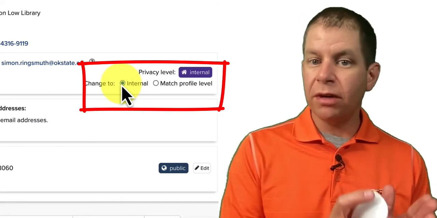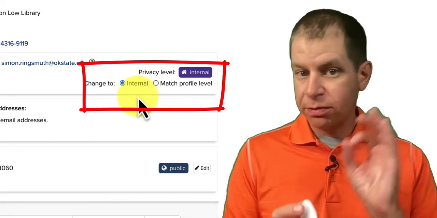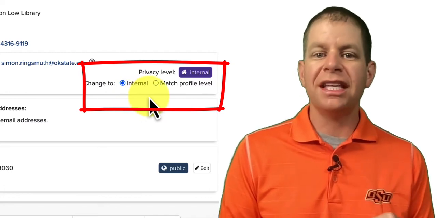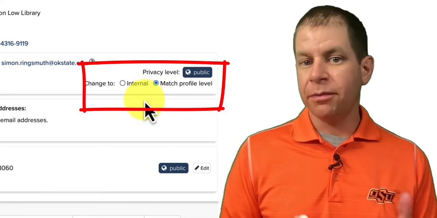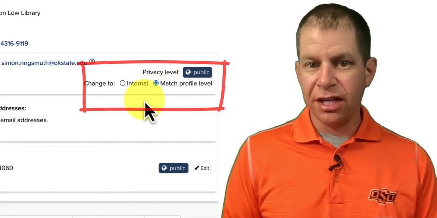Alternatively, if you don't want to deal with the hassle of changing individual privacy levels for these kinds of things, you can use the Match Profile Level option. This means that whatever the privacy level of your profile is, that will also be used here as well.